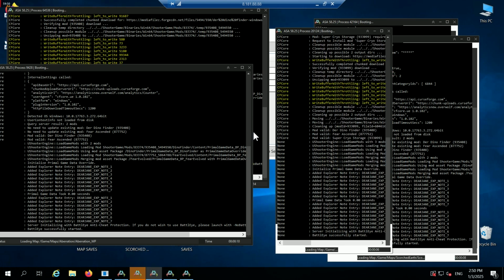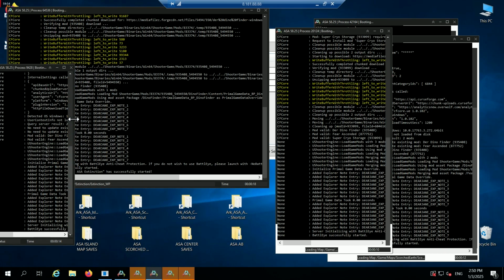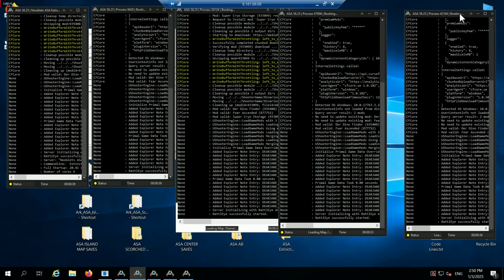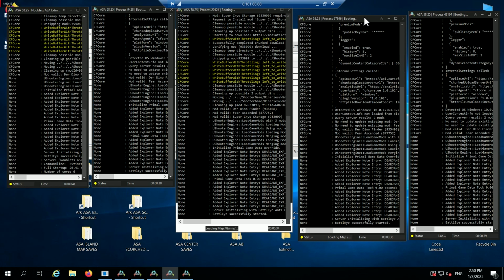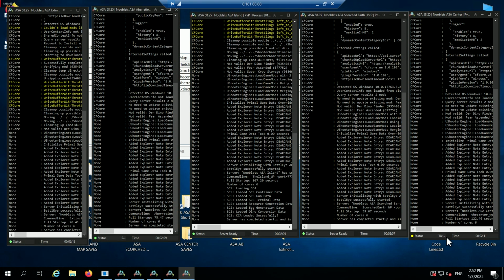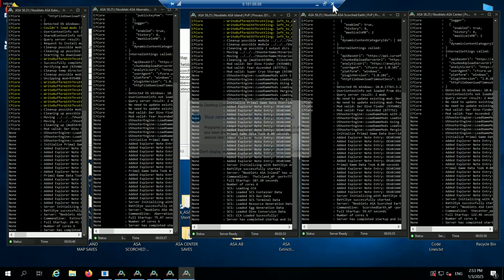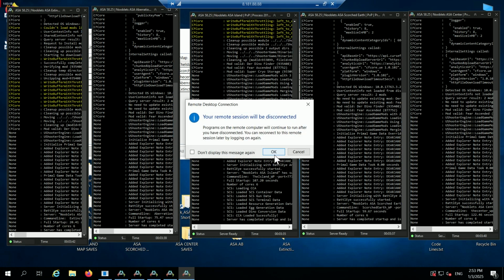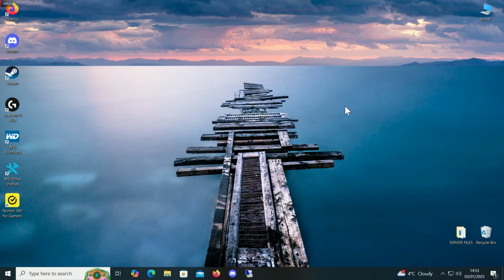You'll get a black window showing all their data. So I just minimize those and lay them out better. When they're starting up, you'll get a yellow light in the bottom left. And when they're started up, it'll turn green. Everything's up and running now. So I can disconnect from my virtual private server, close that, and I'm back at my desktop.